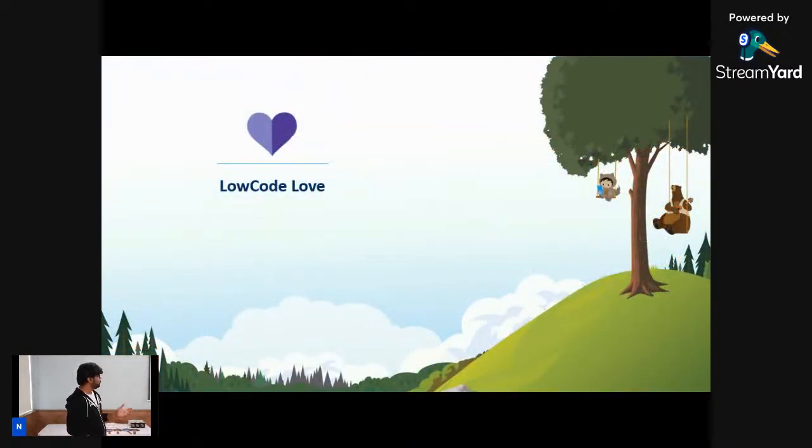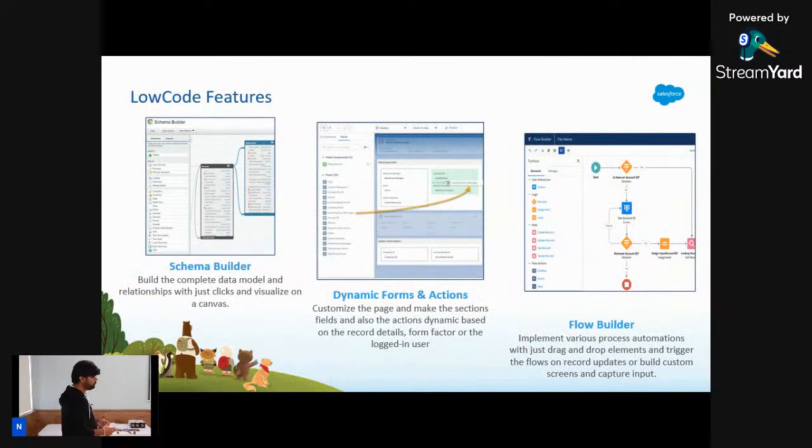Okay, so just talking about what are the low-code features we have in Salesforce for implementing. So you can start building the application without any coding, just from scratch, using a lot of low-code tools like Schema Builder to build up your whole data model. So you don't need to write anything for the database. You can just use Schema Builder, drag and drop custom fields, objects into a pane, and it will create the whole data model for you, relationships between those objects.